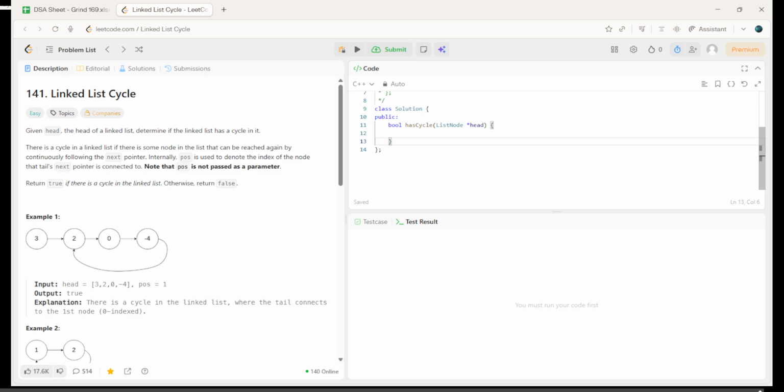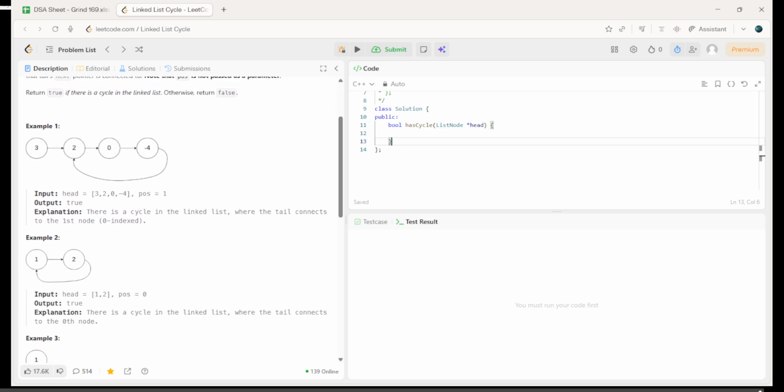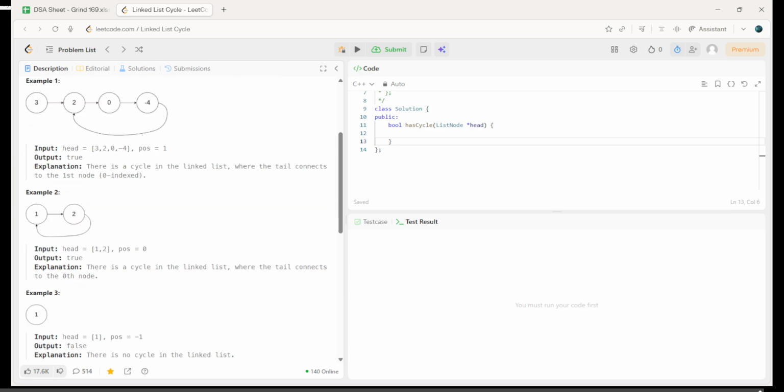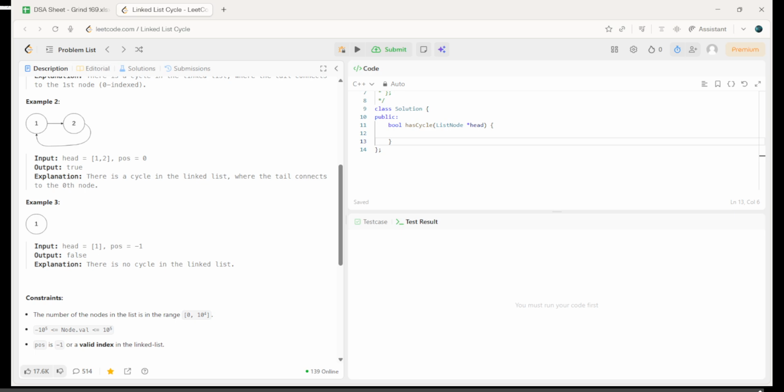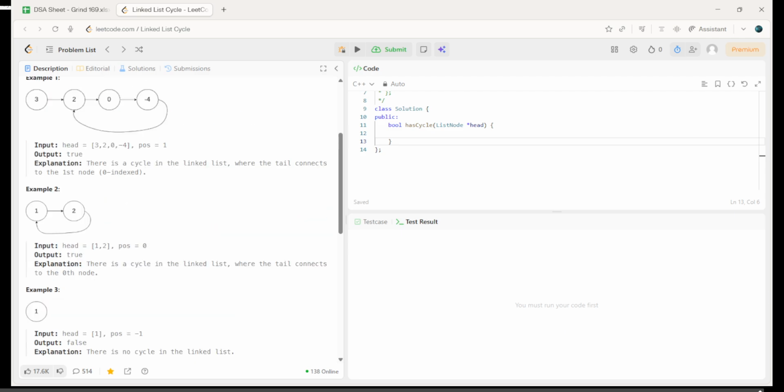So we have just been given the head of the linked list, and we have to find, can I find the next element? Now let's try to understand. For example, in the first example, 3, 2, 0, -4, and -4 is again pointing to 2. So in this case, I can easily say with my open eyes that yes, a cycle exists. The same goes for the second example. But when it comes to the third example, we can't see a cycle with our open eyes, so the cycle doesn't exist in this list.